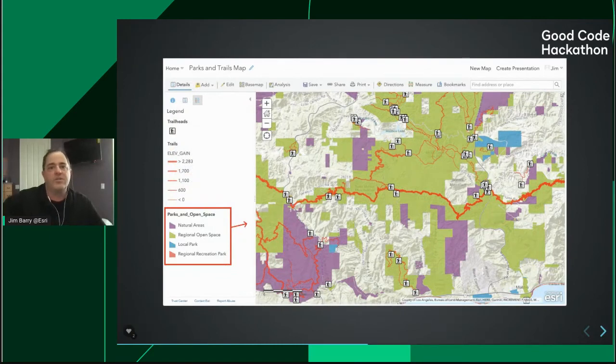So what ArcGIS does is it scans through that data set, and for each polygon, it chooses a color based on that rule. Here you can see the natural areas are in purple, the regional open spaces in green, local parks are in blue, and so on. You can change these colors if you want, or you can just take the defaults. It's totally up to you.